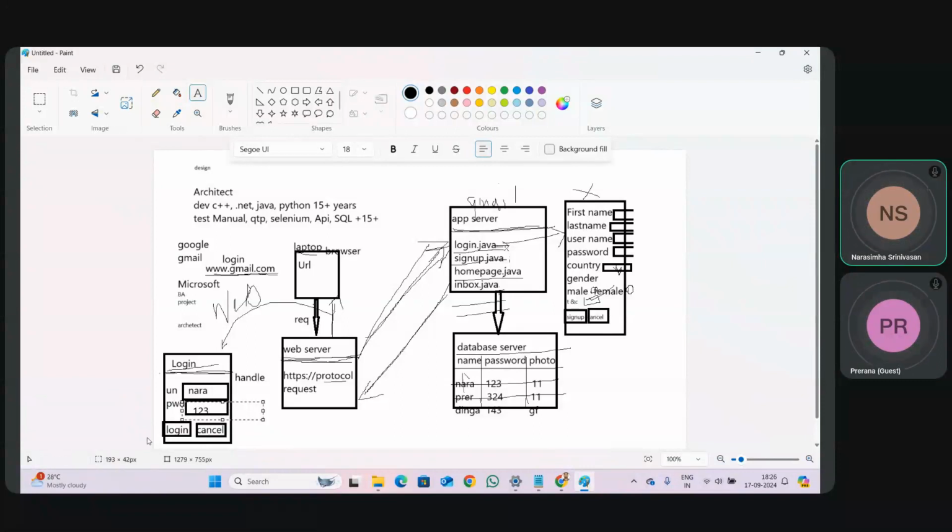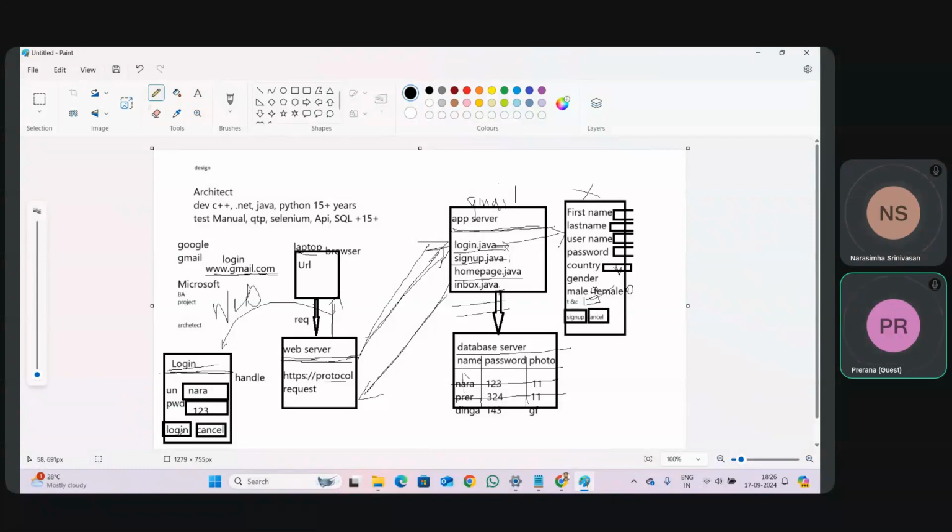123 is my password. I entered that and clicked on the login button again. As soon as I click on the login button, the request goes to the web server. The login URL, login slash gmail slash com slash something, will be there.